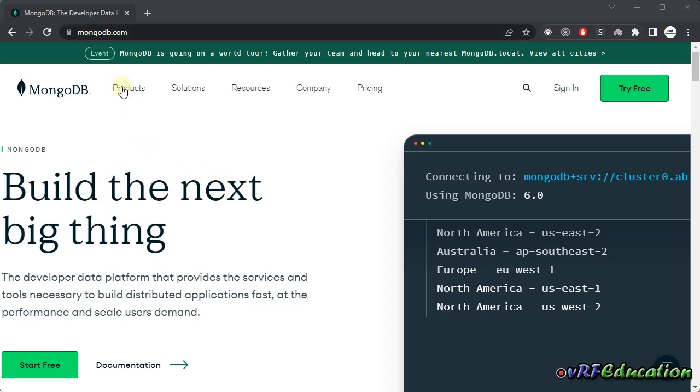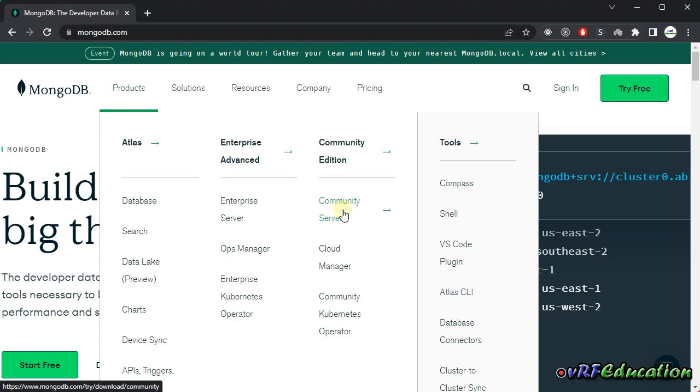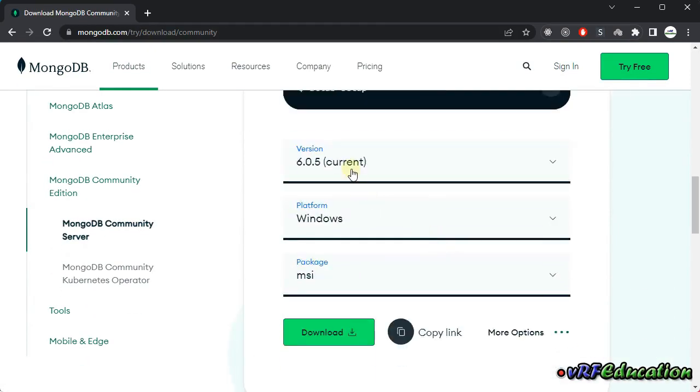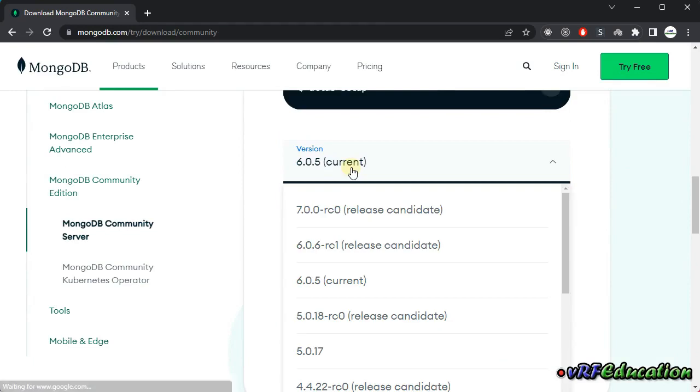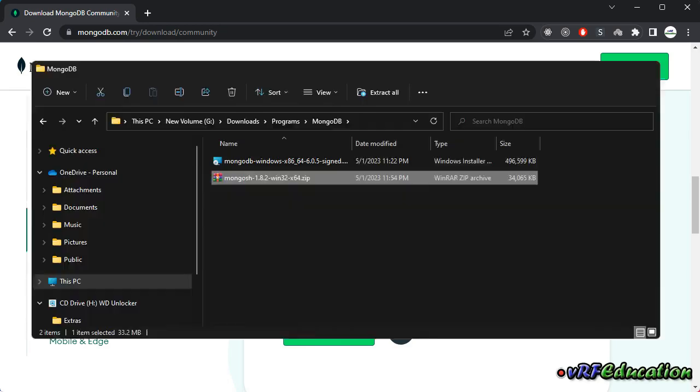Here, if you go to Products, then Community Edition and Community Server, you can choose your host machine operating system and then download. I'm going to scroll down. Here is the version that you can use. 6.0.5 is the current version. It's a stable version, and you can also choose your platform and the package type. I'm going to use MSI for the Windows operating system. And if you press download, a 500 megabyte file will be downloaded on your machine.